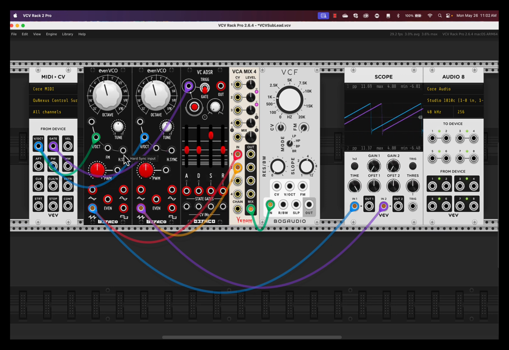And I can even give it a hard sync if I really want to, which would force them to actually be in sync. I honestly don't really need to, though, because what we're going to do is play around with the detuning. I'm going to take this knob up, and we're just going to get a little bit out of tune.